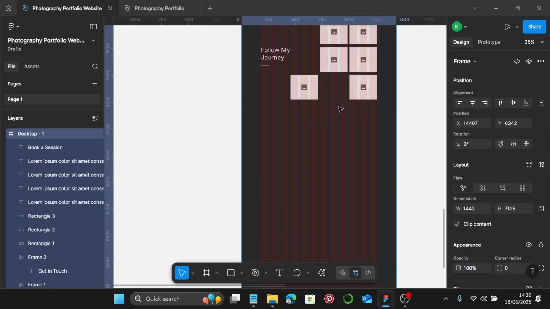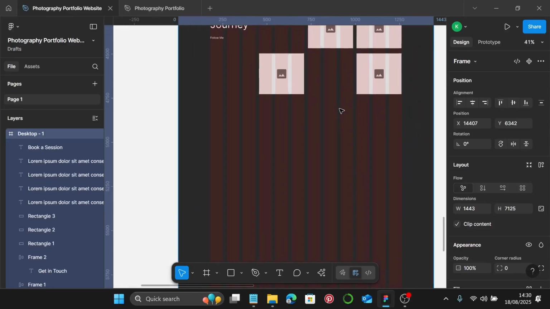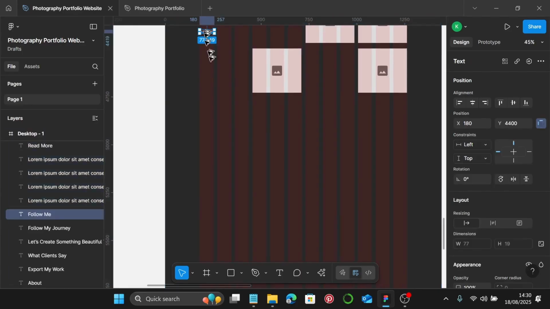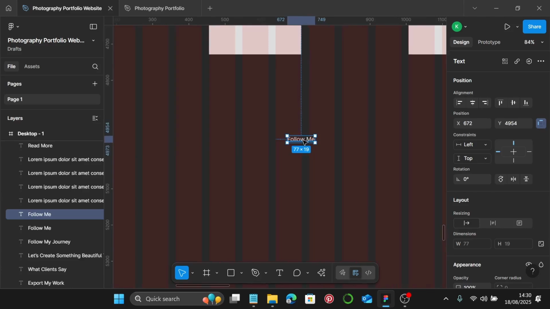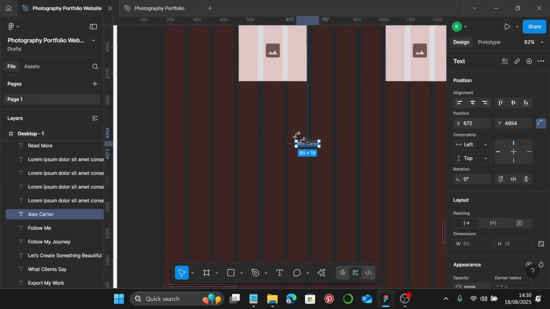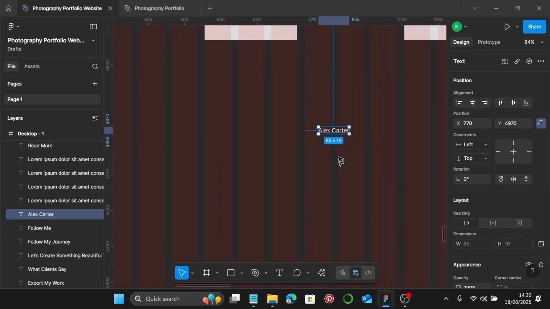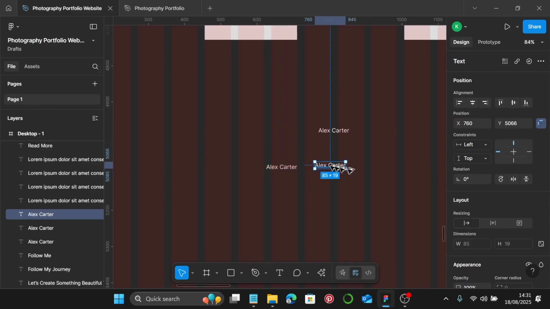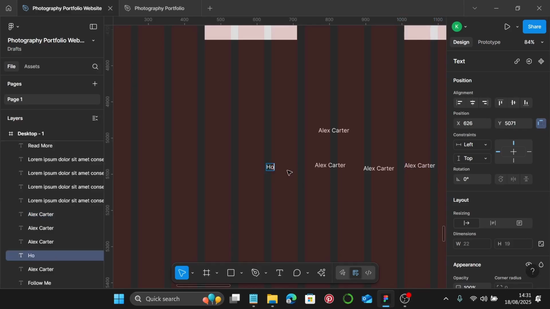The final section is just the footer. It's going to be a very simple layout. I'm just going to select this, follow me, create a copy, and we're just going to once again type the name of our photographer, which is Alex Carter, and I'm going to create 4 copies of this. So 1, 2, 3, 4. This is going to be home. We're just creating some quick links.